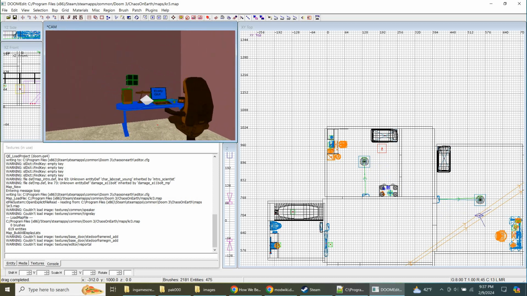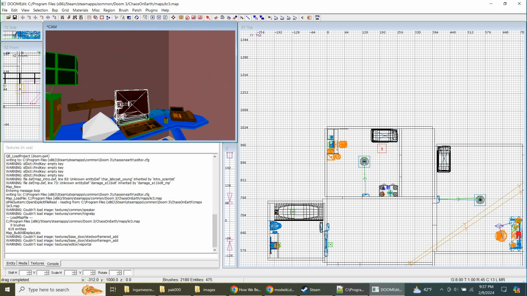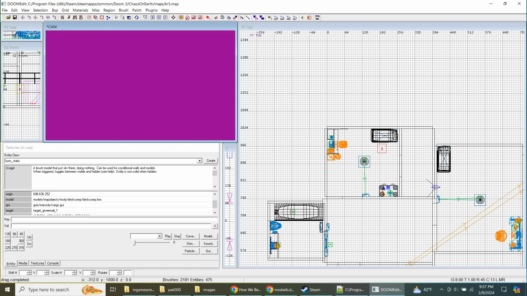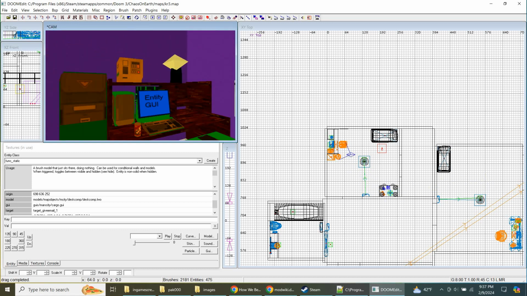So here's the computer that had the one from the game. This one is, well, the model is deskcomp.lwo. The GUI is GUI's MarsCityCargo.gui. So that's the one that you want to go to if you want to play around with that. And the custom GUI that I went and made was ysgamersite.gui.